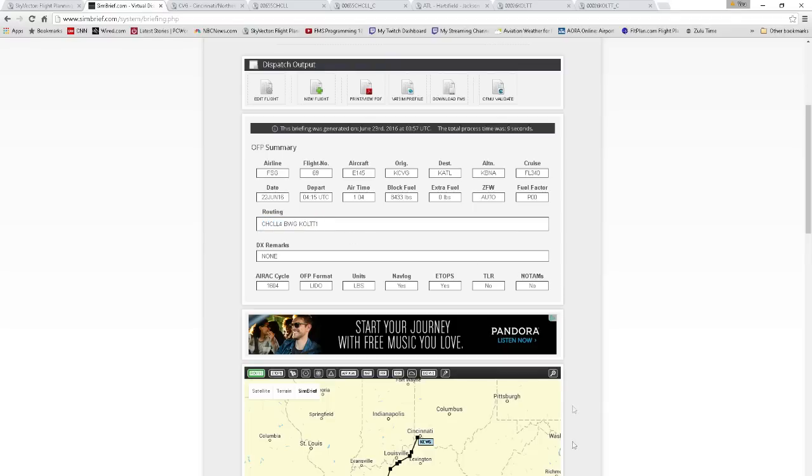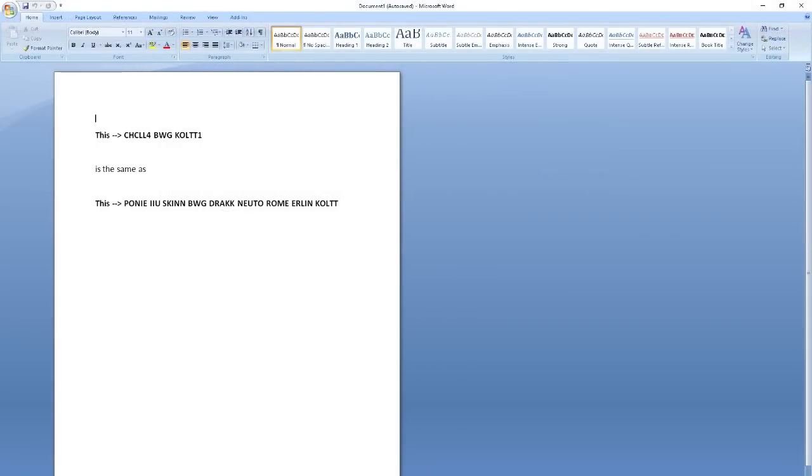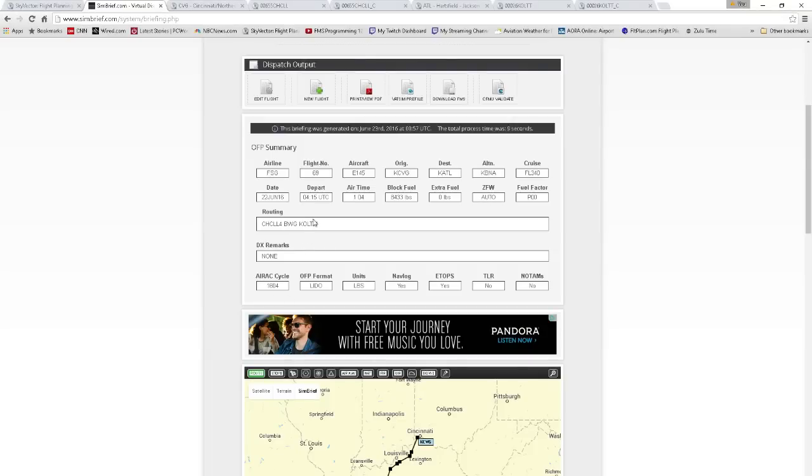Let me go ahead and pull up another file. As I was saying before, this is the route, or the plan itself, for this particular plan to go from Cincinnati to Atlanta. Now, before we go into how it's implemented, let's take a look at this. You have this set of characters here, this set of characters here, this set of characters here. Based on my experience, I can tell you that this is a SID, this is a STAR, and this is the intermediate waypoint.